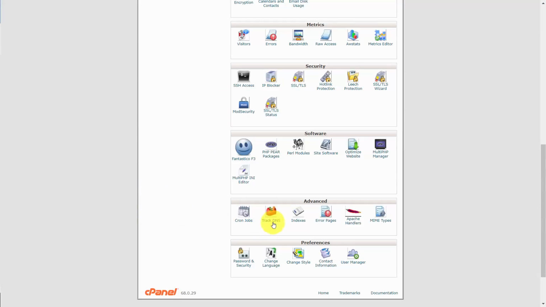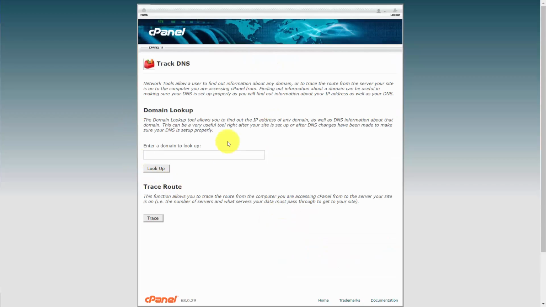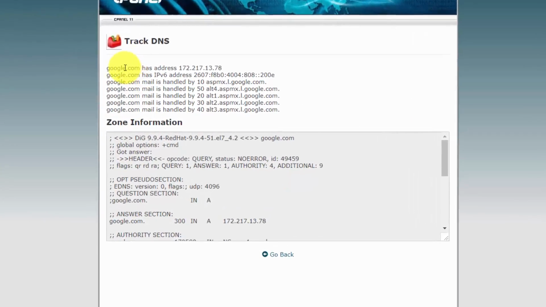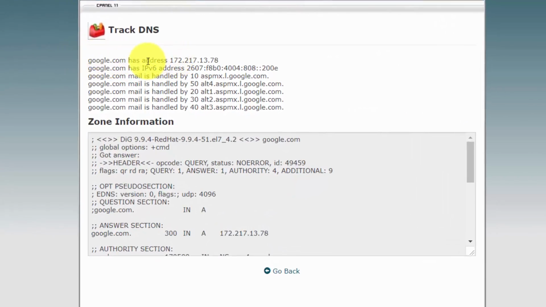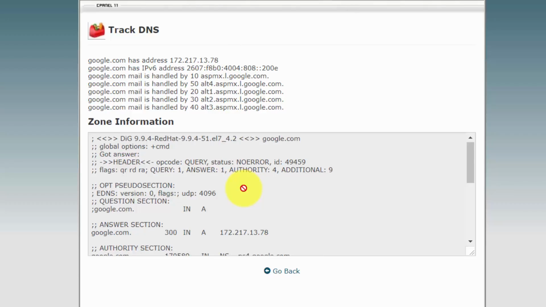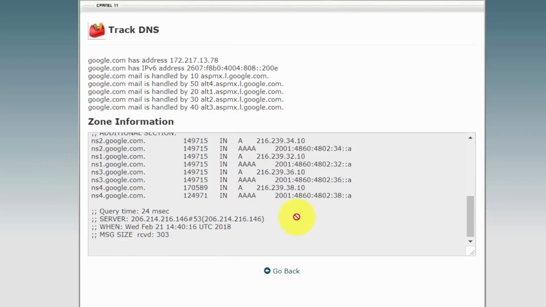We're now going to click the Track DNS link. Now this domain lookup allows us to find the IP address of any domain, as well as to look at our own domain to make sure that any DNS has been set up properly. So all we have to do is write in the domain to look up the IP address and DNS. You can see here that if we write in google.com, we'll see the IP address and you'll see where the mail servers are being handled. And you can do the same thing for your domain and any domain.